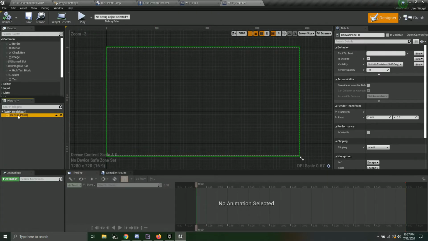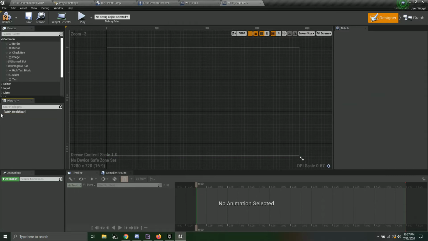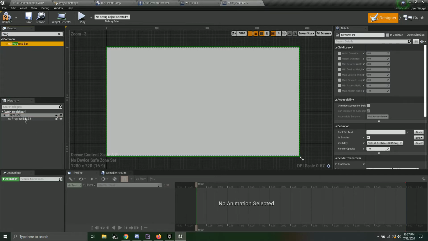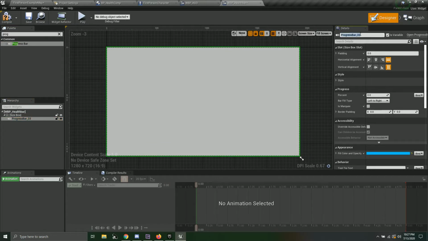We're going to actually delete our canvas panel because we're not going to need that anymore. We're going to make the widget the size of the widget. We're not going to throw it around the canvas panel wantonly. So I like doing this workflow. We're going to use a size box. It's great. And then I'm just going to use a progress bar for now. I'm going to throw this in here and I'm going to call this health bar.